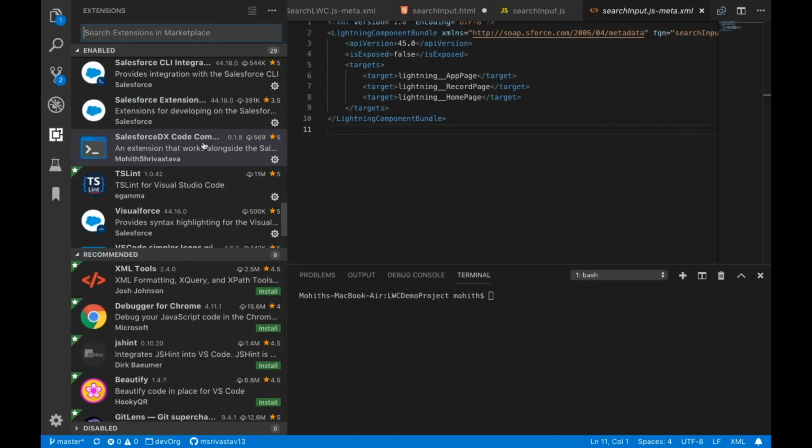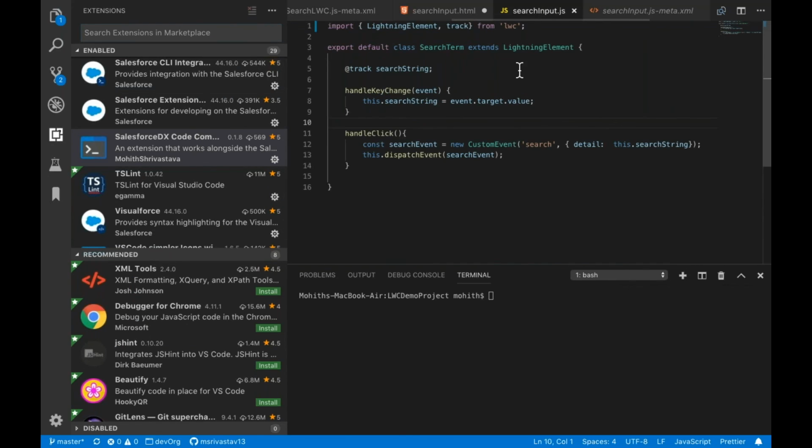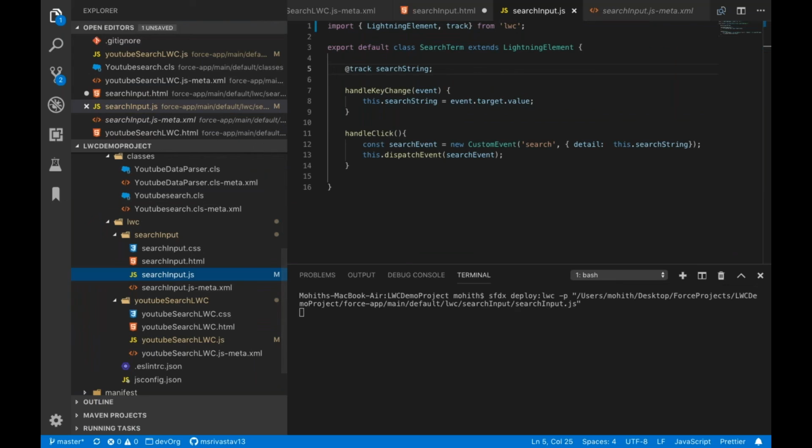Or you can use my extension, Salesforce DX Code Companion, which I wrote for myself. We can use that as well, because that also takes care of saving, and it's pretty fast. You just press Control S to save the changed file, and it figures out that it's an LWC bundle, runs the LWC command, and deploys it. It's easy. Yes, go ahead.